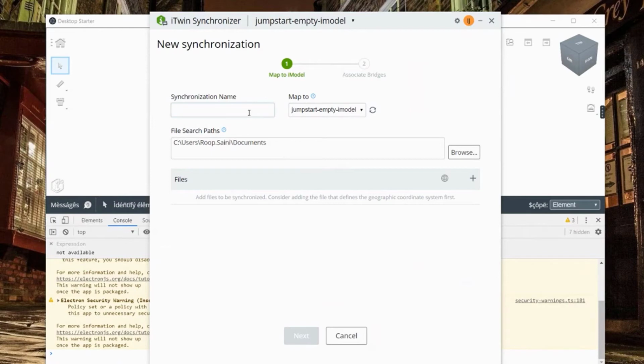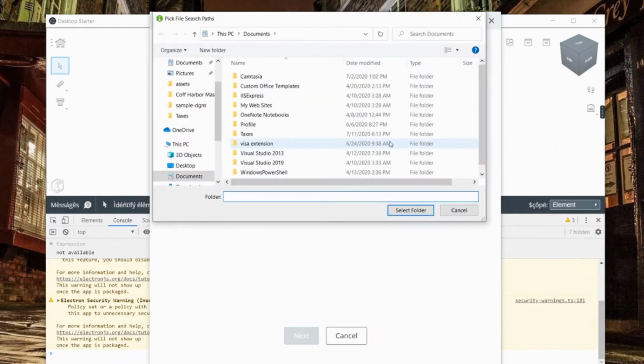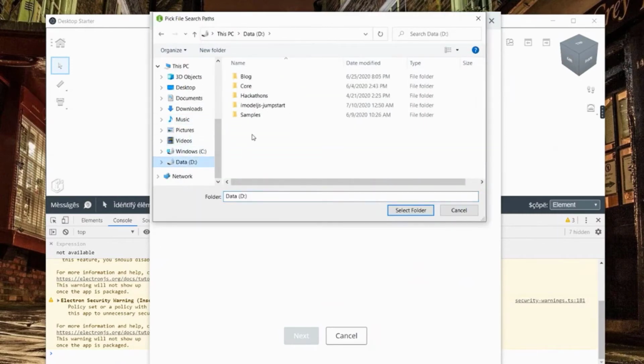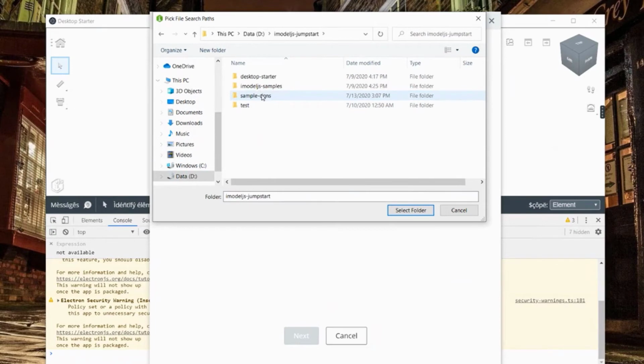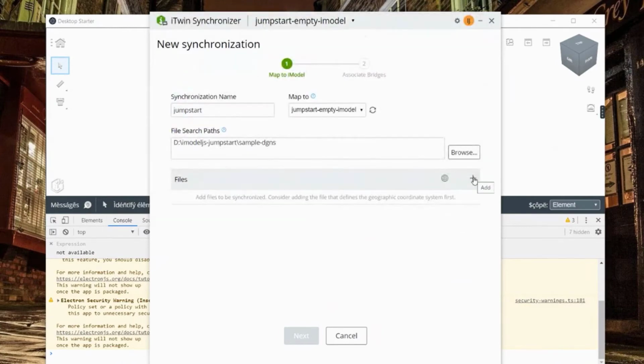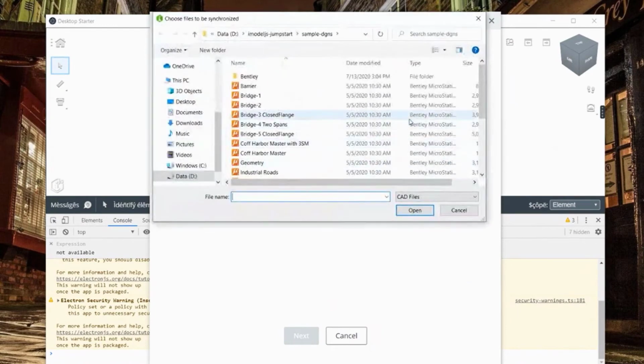So in this case, let's just say Jumpstart. And then you point it to the folder where your design files are being created. In this case, I have some sample files here. And this is a key point because you don't need to move around any design files or go through all that headache. Just point it to your output directory and you're good to go. And then over here, you will select all your design files.